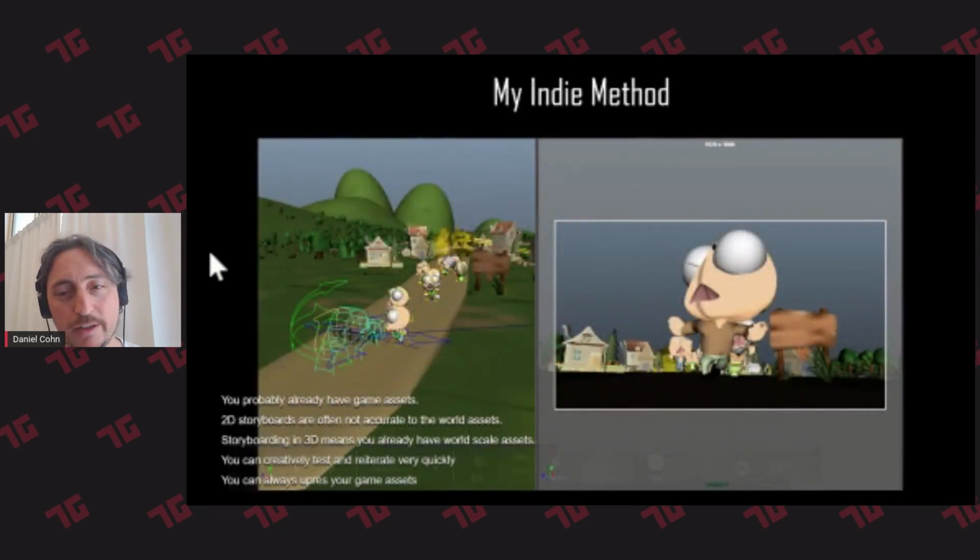Now, I'd like to talk about my indie method. I like to storyboard everything in 3D because I find it gives me the most flexibility and the best creative results. There are several advantages of working this way. First of all, if your game is in 3D, you already have game production-ready assets, so you can just open your 3D package, throw them in there, and start working very quickly.